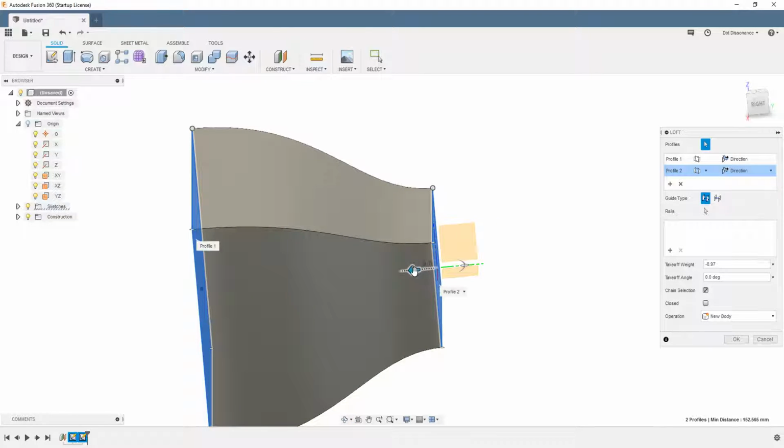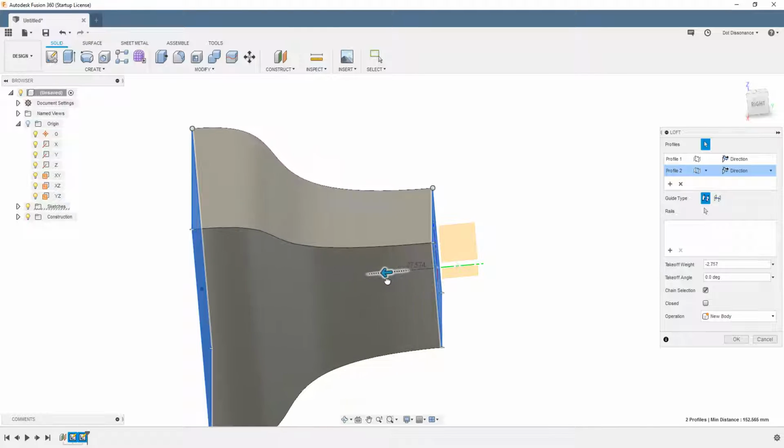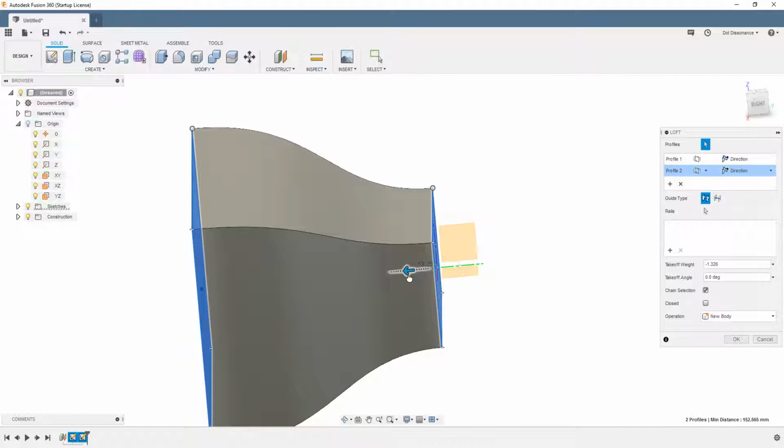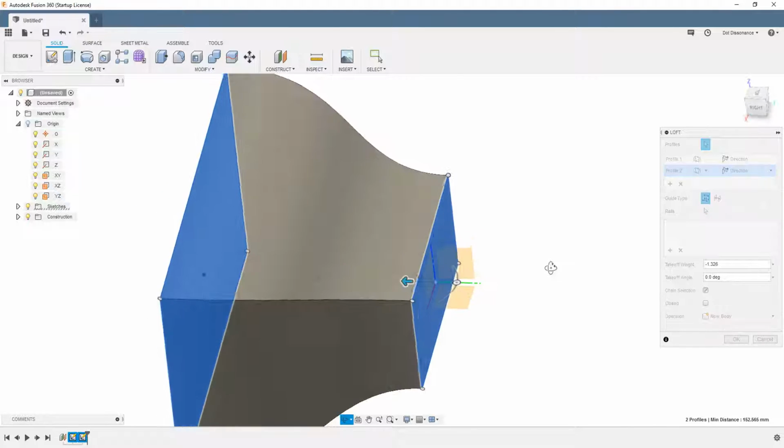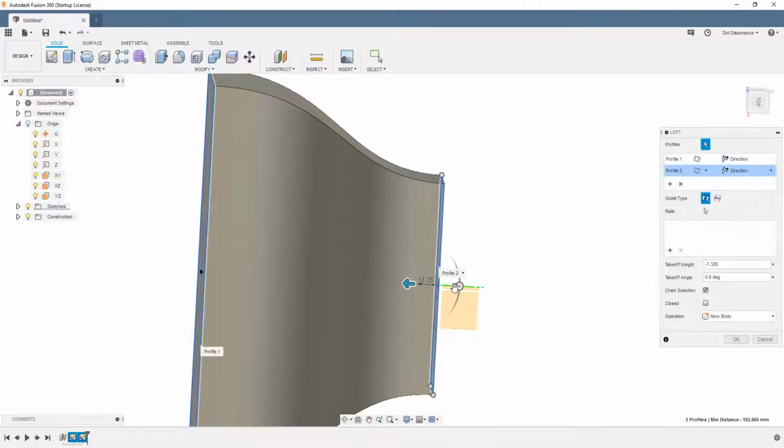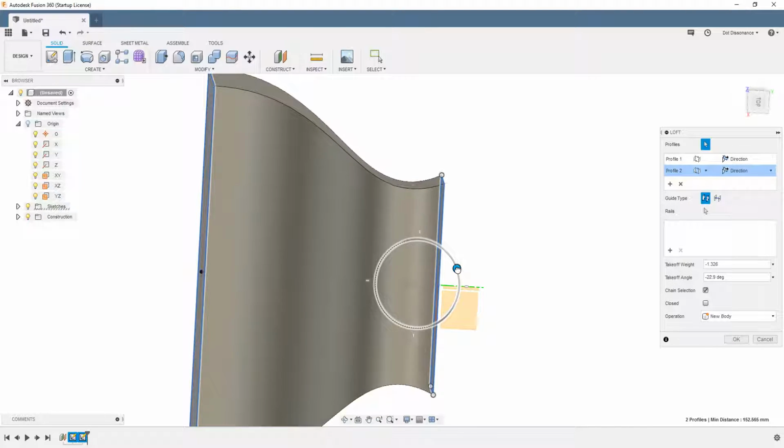So your takeoff weight is what we're doing right here. When I've been grabbing this arrow and moving it, it's pushing that tangency, if you will, out further. Then if you want to modify your takeoff angle, there's your handle right here. So you grab this, and it's the angle at which it leaves the profile, you see?